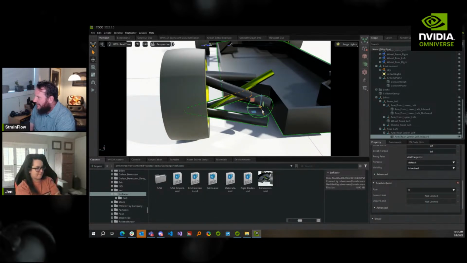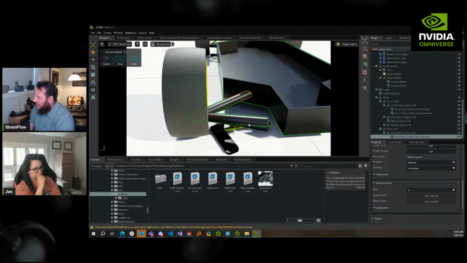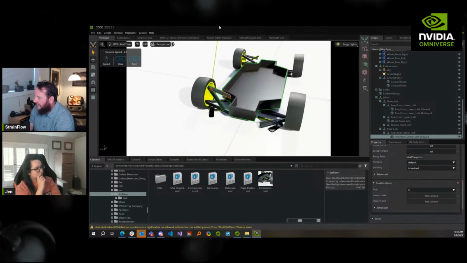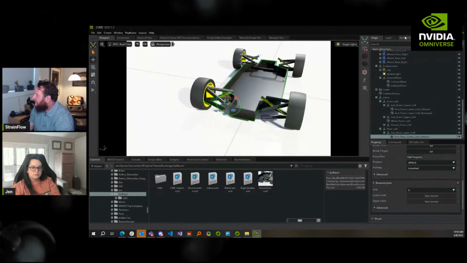It's rotating about the x-axis, which is correct. And let's simulate it. Must be some friction on these joints or something. That looks about right. Cool. Let's save. Let's learn from our lessons here.